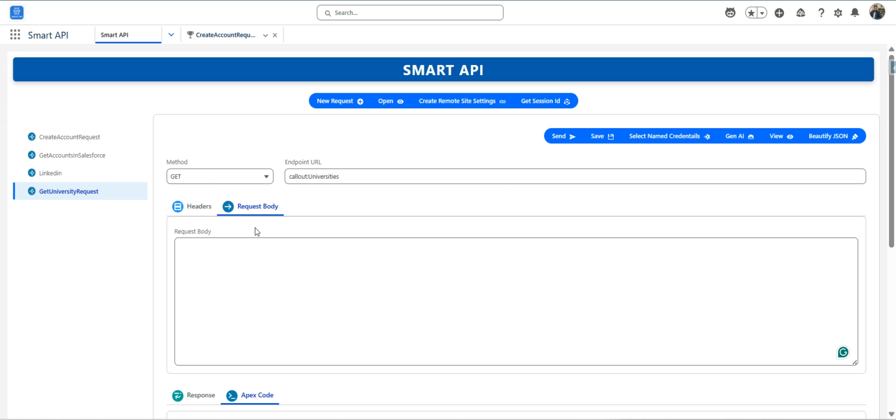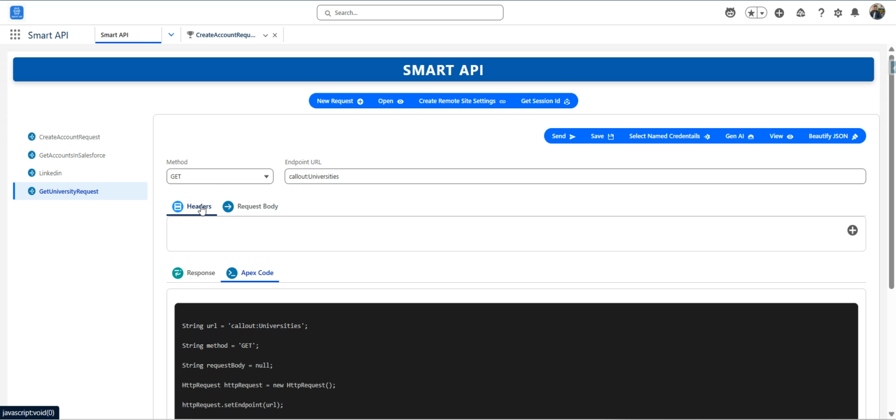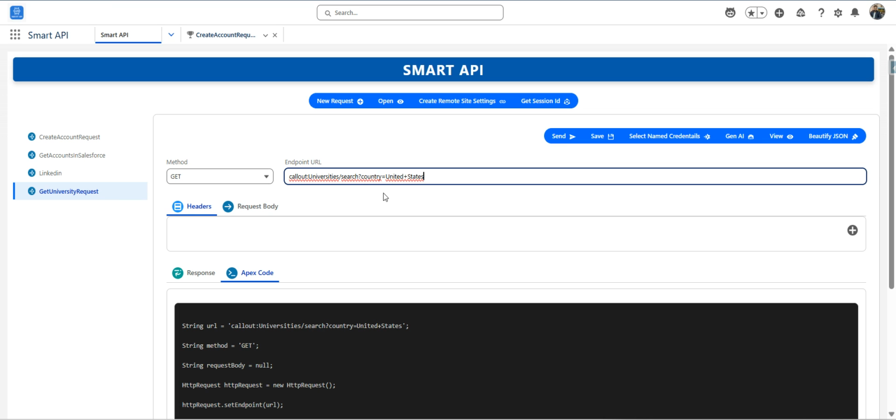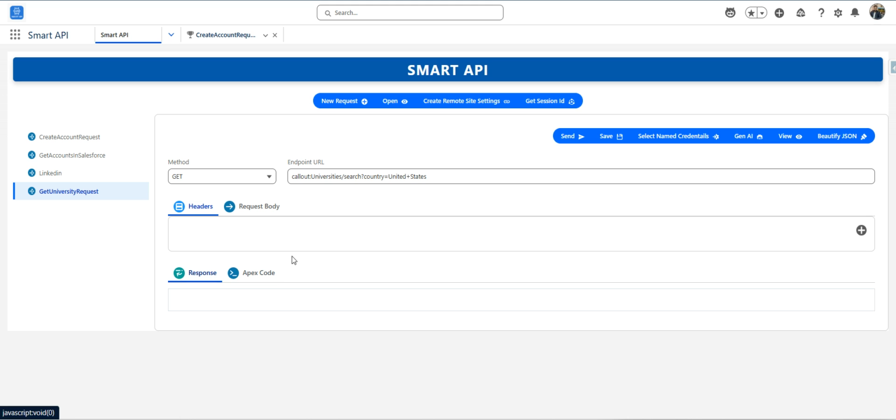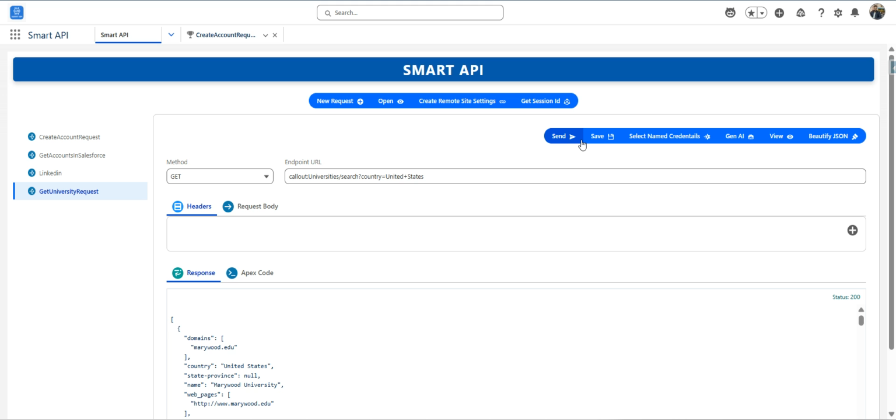As it is a get request, we don't need any request body, and it's a free API, so I don't need any headers as well. But I'm going to append a URL to this. Based on the country, it will return me the universities. So go to this response tab. I'll first save it, and click on send. You can see the status code is 200, and you can see the response. This is how we can use named credentials as well. And thanks for watching.